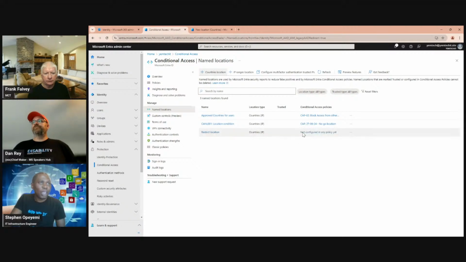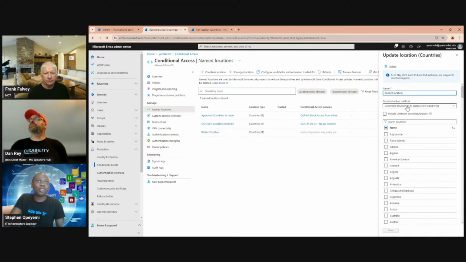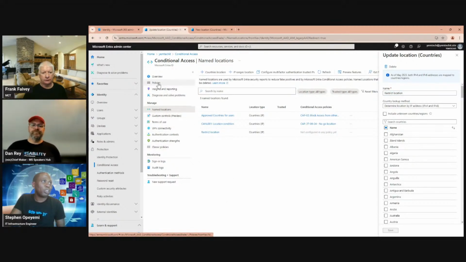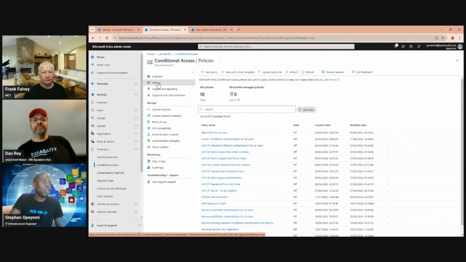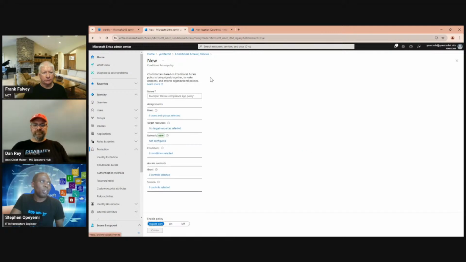Now, here you can see it says not configured. Okay, so if you click on this place, there are different ways you can create it, either by country or by the IP address of that location. So it depends. I just decided to do it by country. Once you do that, you come back here and click on policy. Click on the policy, and then come up here and click on new policy.